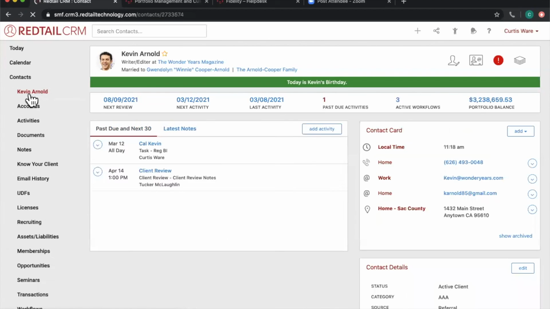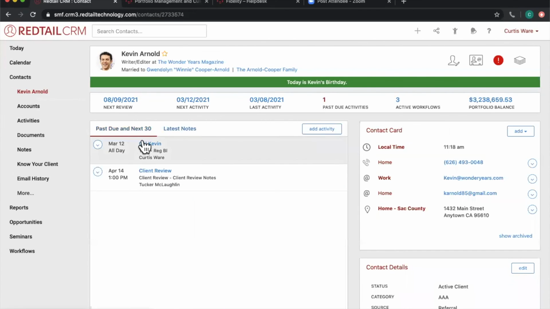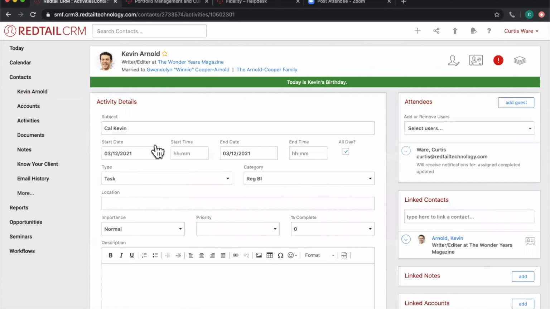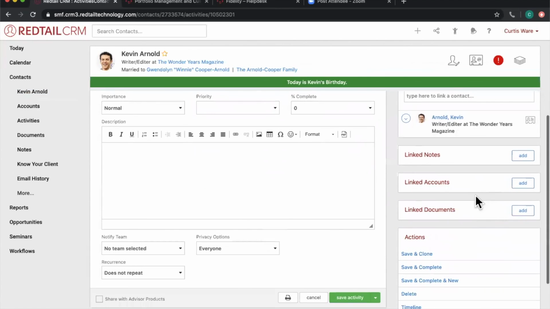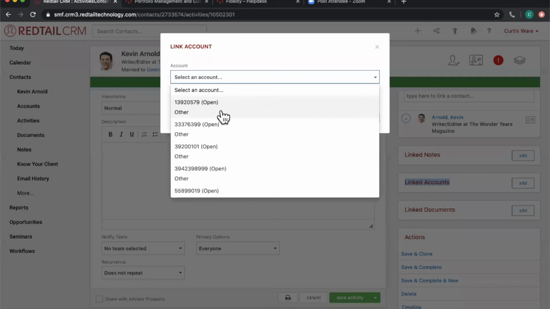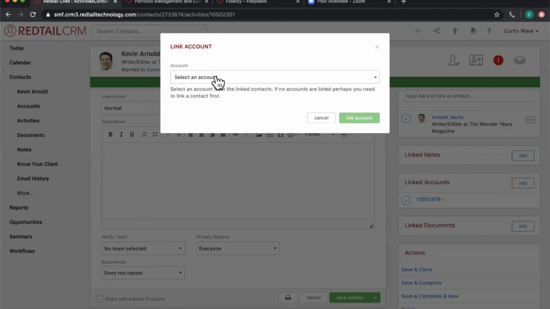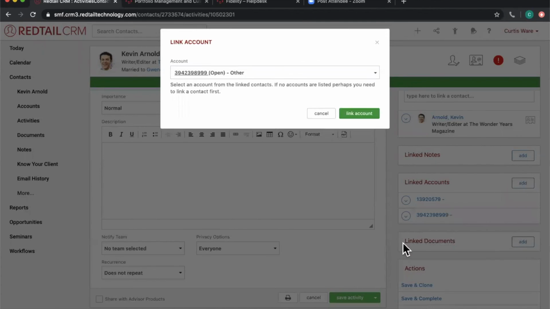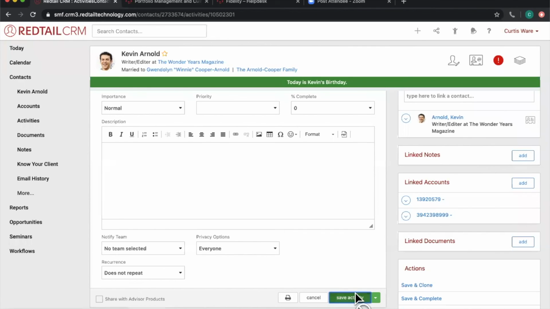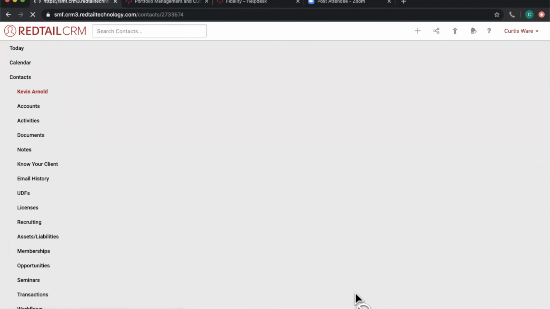Same thing goes for when you actually are adding activities. If I have this activity to call Kevin, I can open it up. Inside the activity on the right-hand side, I have the linked account section here. So same concept with notes. If I add an account to it, it's going to link it into the actual account as well, so I can easily reference it. And again, you can add multiple accounts. You can select them from the drop-down and they will show. And then once I update, same thing goes for that.